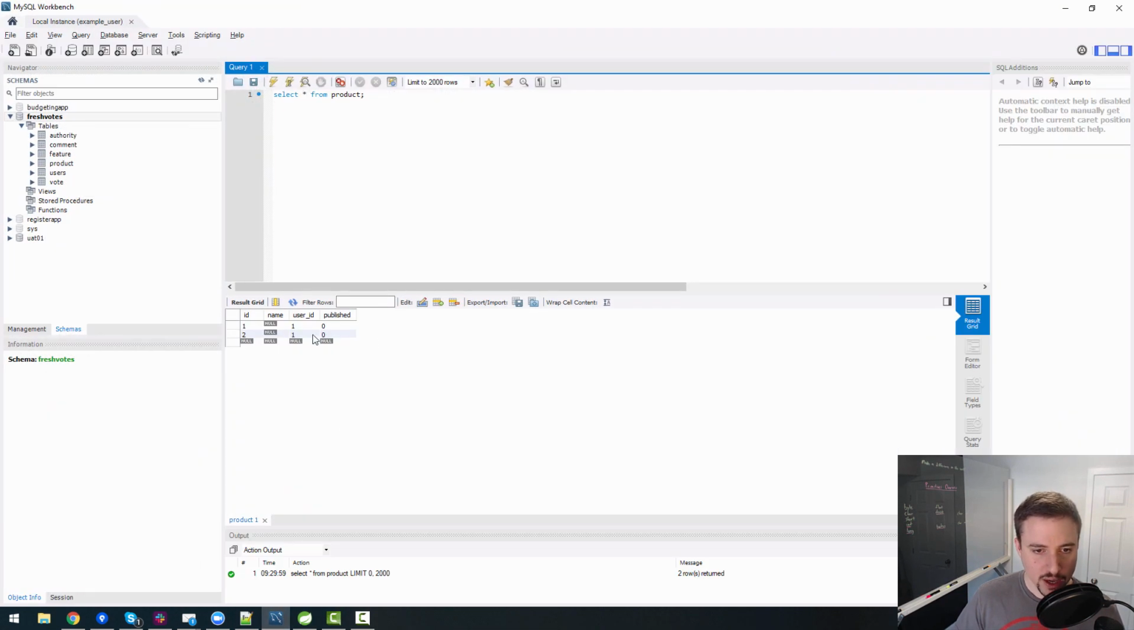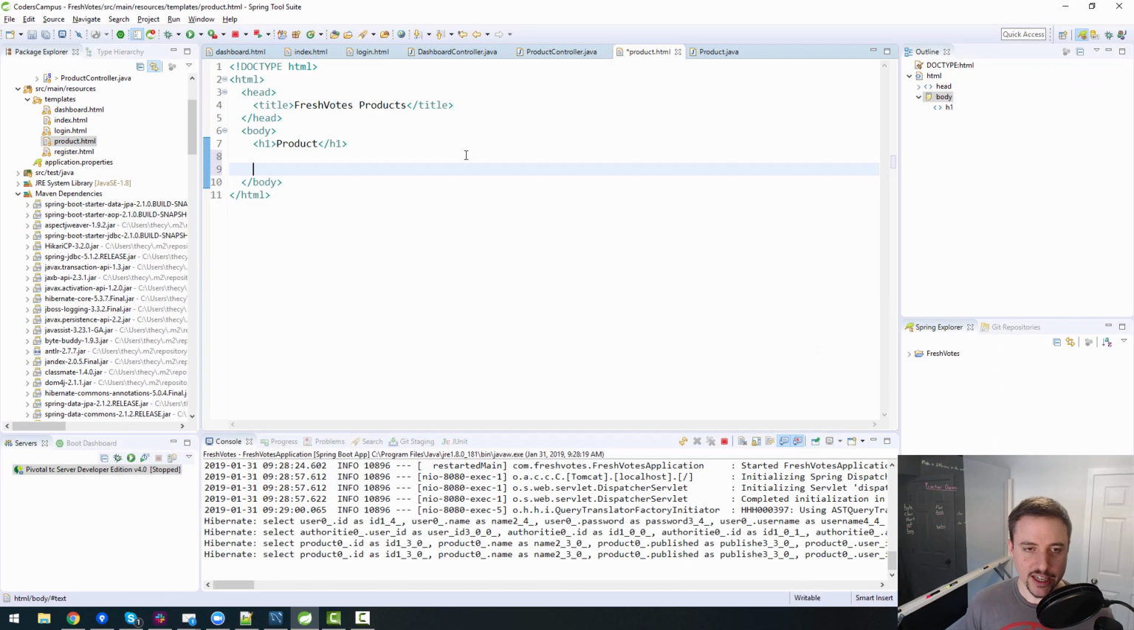So let's see, published, user ID, name, and ID. For now, let's just grab the published column inside of the row that we're fetching, just to say whether or not the product is published. Okay, so let's do a div.